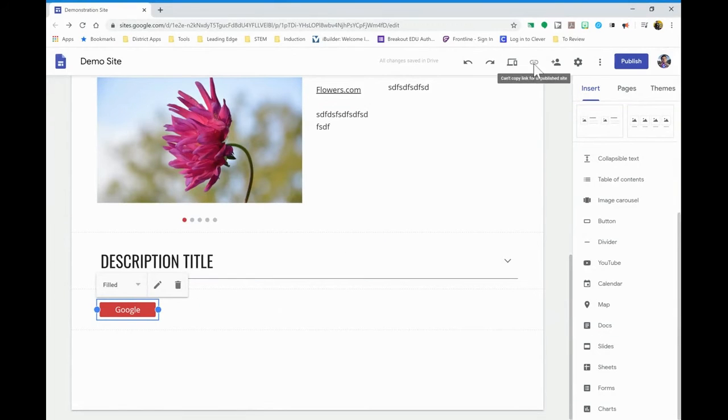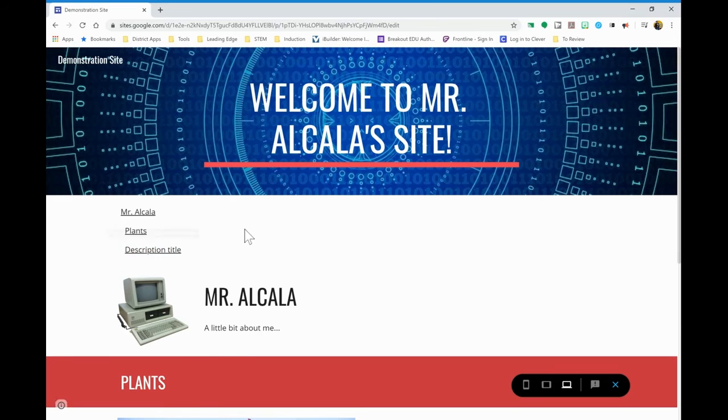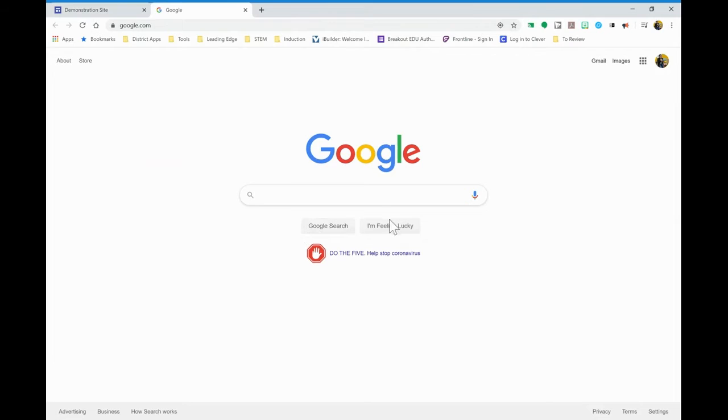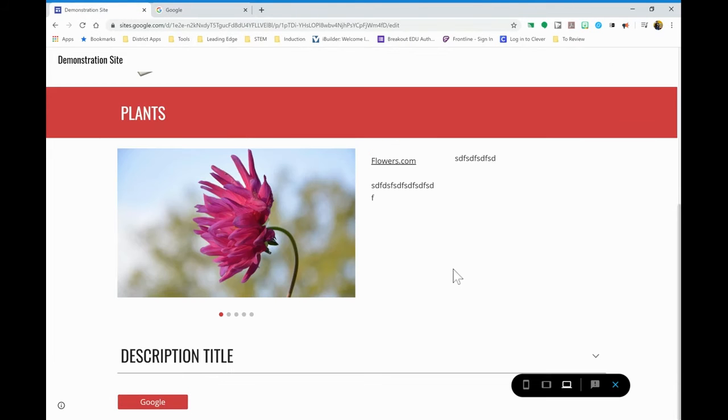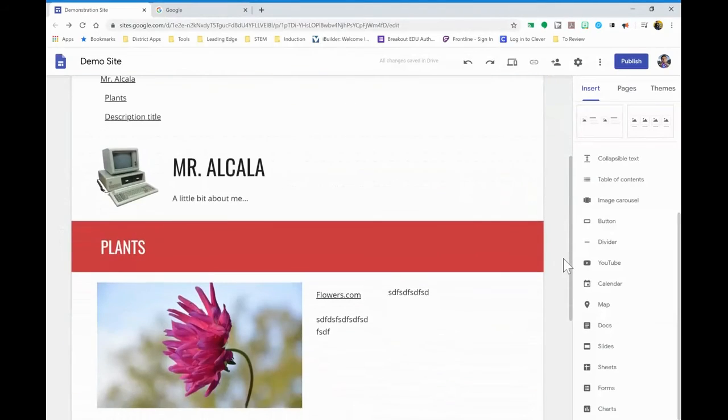So now if I go and preview the site again, there's my table of contents, there's my carousel, here's a Google button. If I was to click that, it's going to take me over to Google. All right, let's keep going.